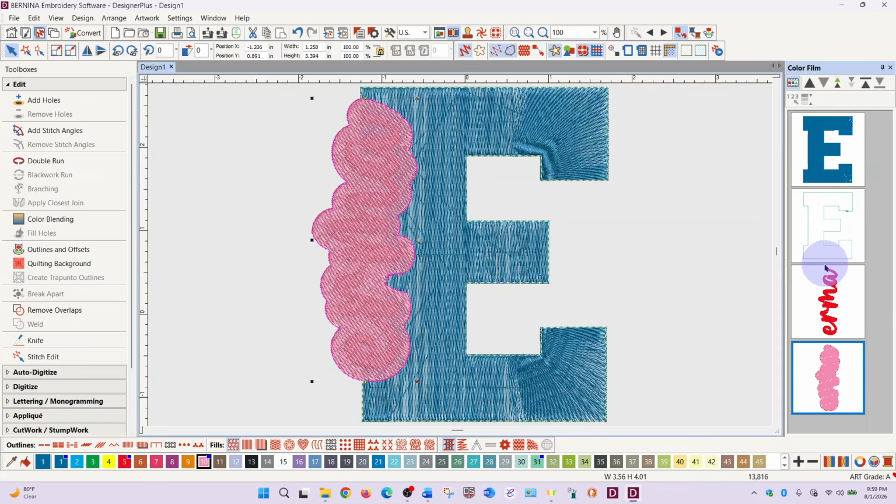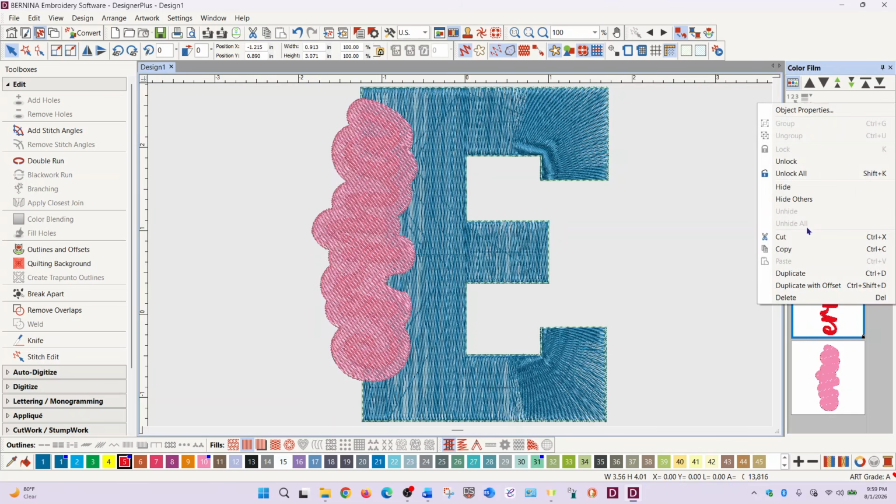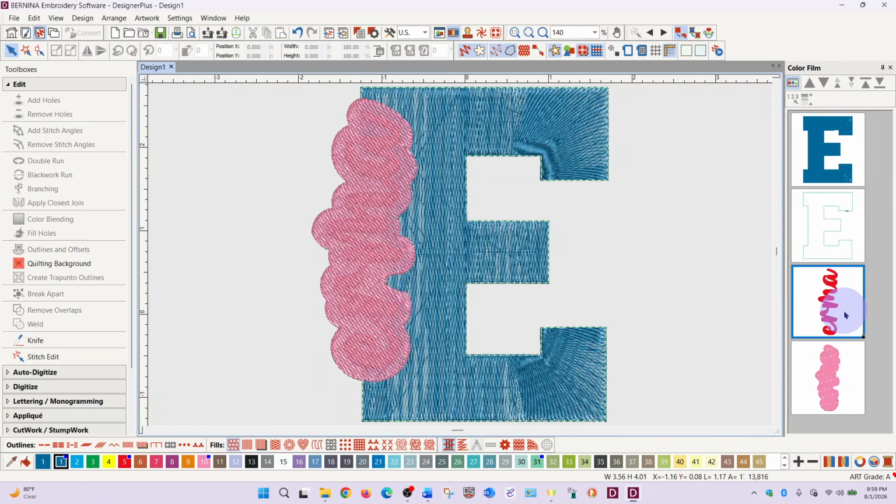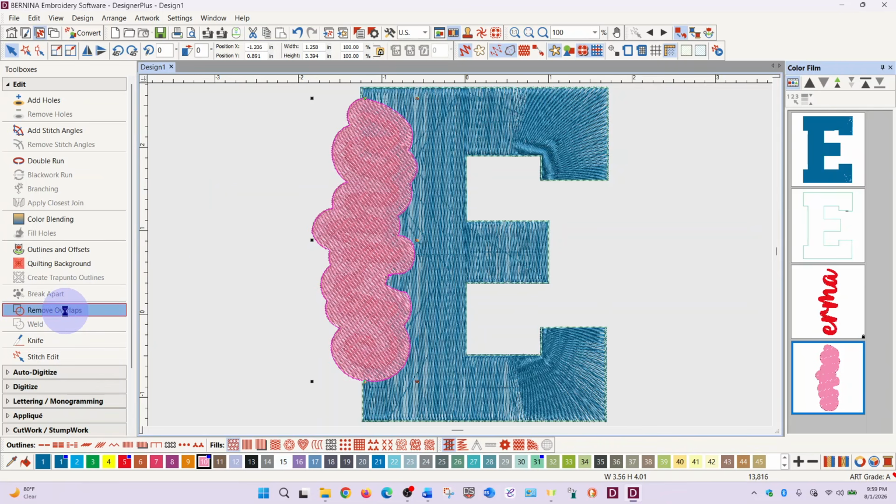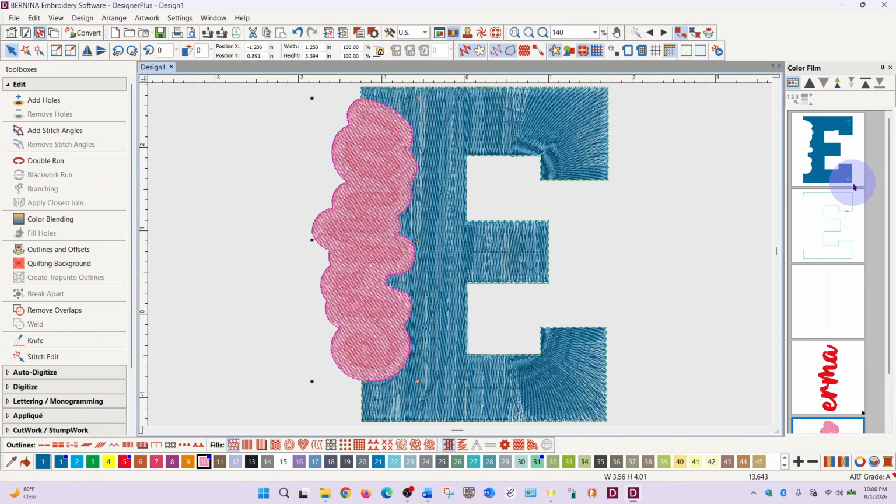But I don't want it to remove the satin stitching that I've already done. So what I'll do is I'll lock Irma by touching the K on my keyboard. You can also do that by right-clicking, and there's your lock. And to unlock it, you would also right-click and come here, which I may need to do in a moment. But this is locked so that when I remove the overlaps, it doesn't take that lettering away. Select the cookie cutter, then go to remove overlaps, and notice that it cut away the E.